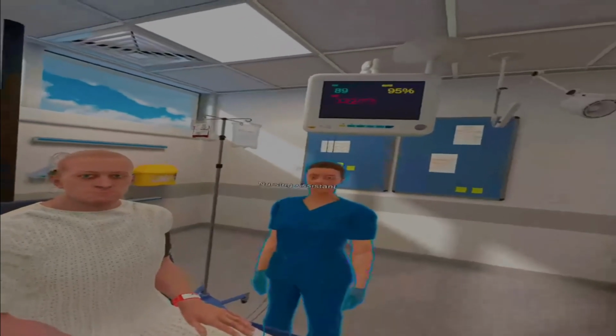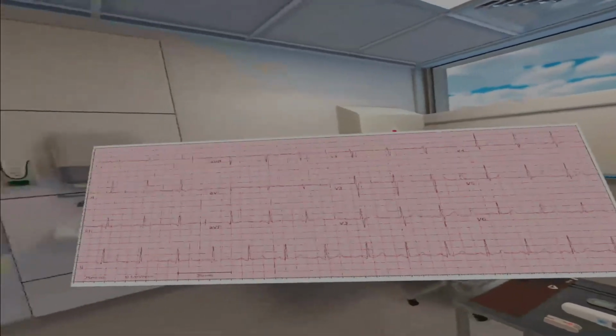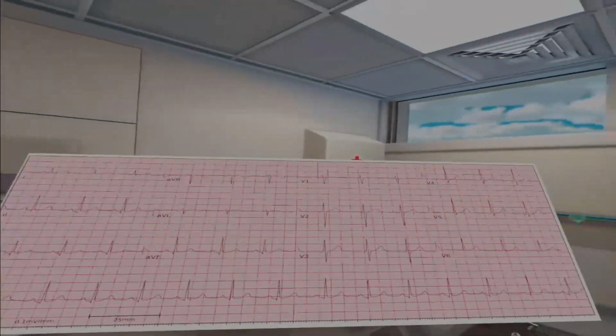The EKG is done. I've left it on the desk. You can review the results by clicking on the EKG. To close the EKG, just click on it again. Let's try this now.